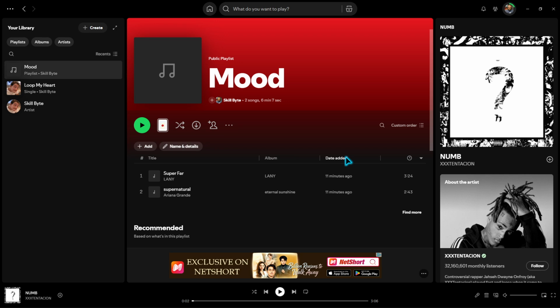When the download is finished, you'll see a green arrow next to the downloaded content. That green arrow is your confirmation that everything is ready for offline listening. At that point, you can play those songs even when you don't have an internet connection, as long as you're listening inside the Spotify app.